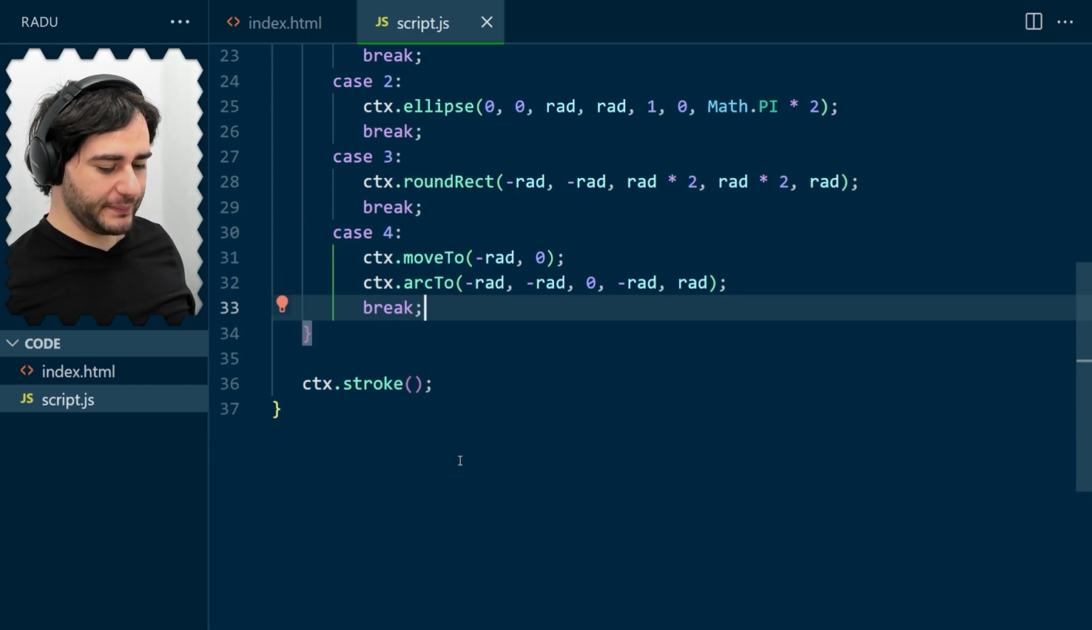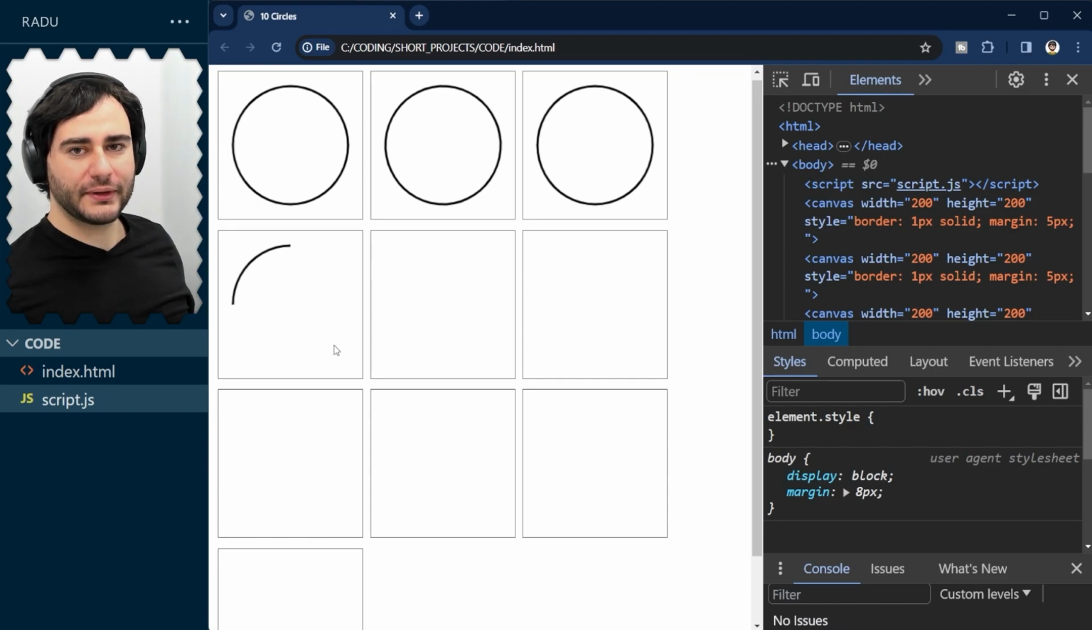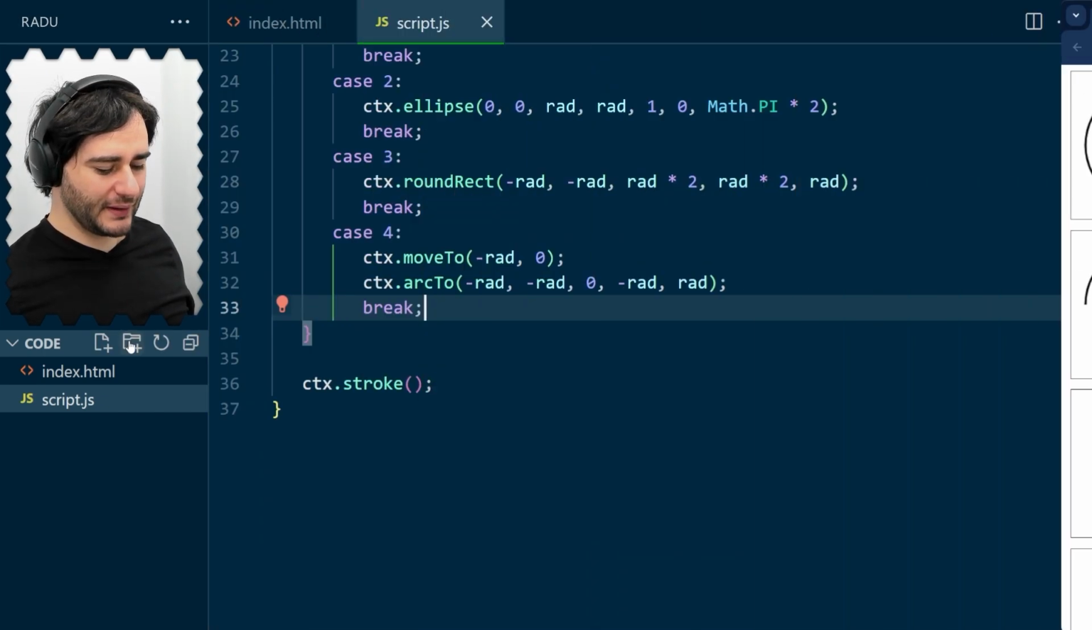And let's break, refresh, and this is what you get. So people used to draw rounded rectangles by doing these things and then connecting with some lines and more arcs. We are just going to use the arc to 3 more times to get the full circle.